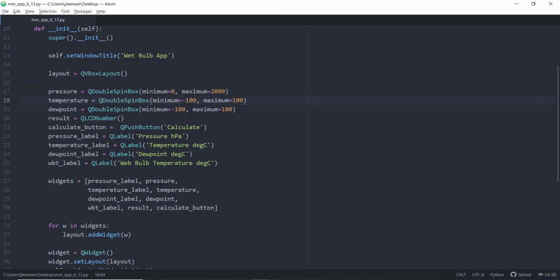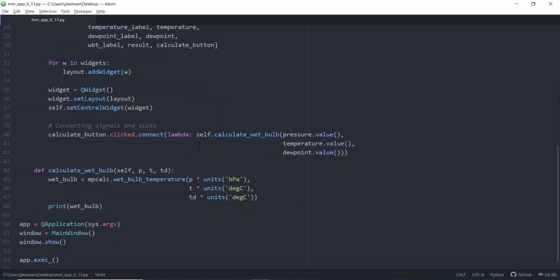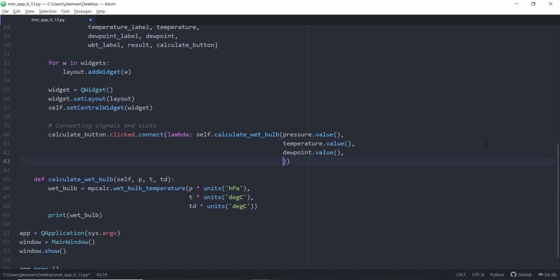All right, so we need to figure out next how to hook up the calculation that we've got running. Remember, the signal from the button is hooked to the slot, that is the function that calculates our wet bulb temperature right here. So we used a lambda to be able to pass all of these parameters to our slot function, which is here. We need to pass something else to it now. We need to pass our output, which we call result.